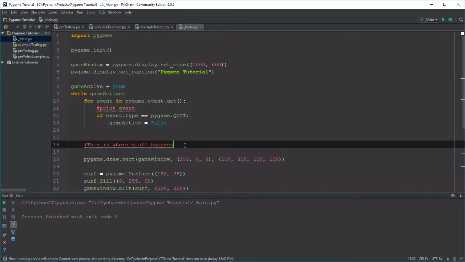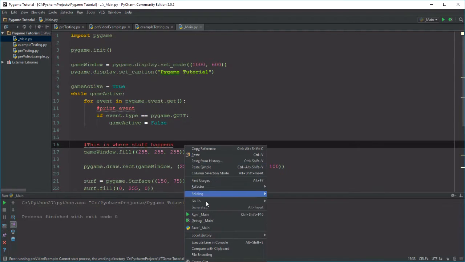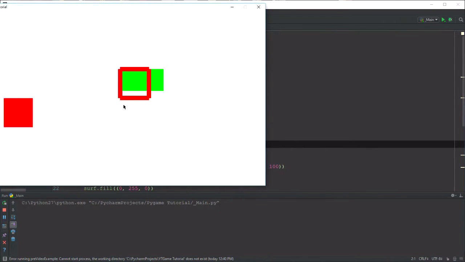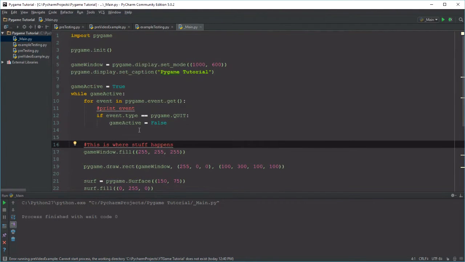All you really have to do to make it work is say game window, or the name of your game window, dot fill with whatever color you want. If we wanted white, then it would be 255, 255, 255. And now when we go to run it, you'll notice the background is white. Of course, we could make the background red or blue. It doesn't really matter, but this is how you do it.